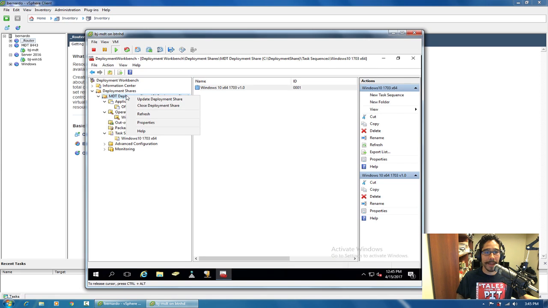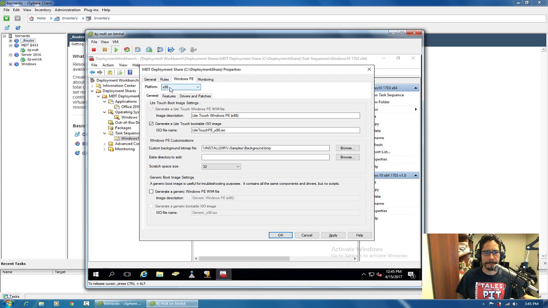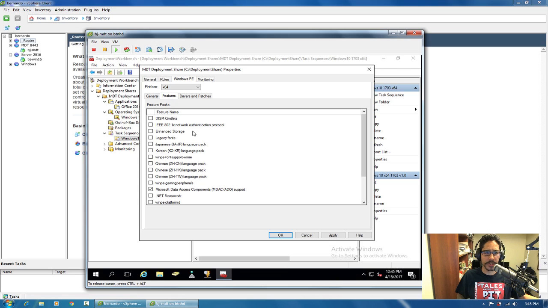And we're going to right click on our main deployment share and go to properties. I want to do only 64-bit. Wait a minute. Yeah, x86, x64. I want the platforms to be supported. Awesome. For Windows PE, I don't want to generate an x86. I definitely want to generate a 64-bit one. And for drivers, everything, features, I definitely want the following features. Windows PowerShell is a must.